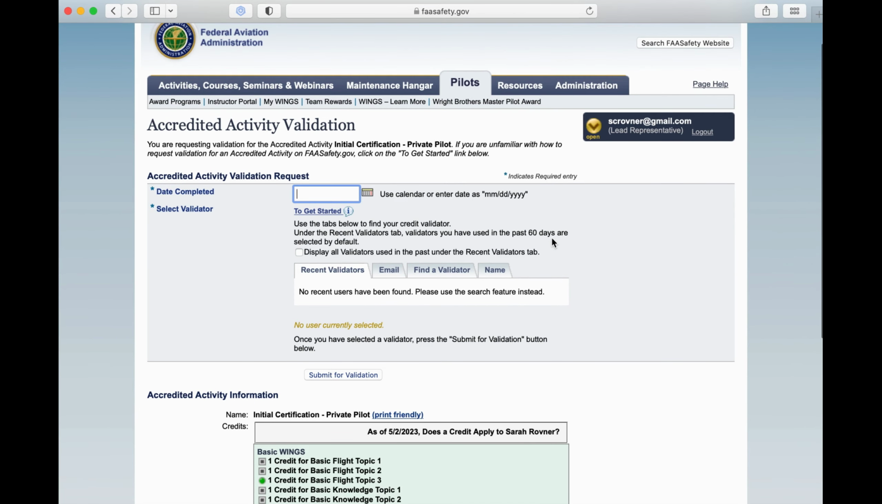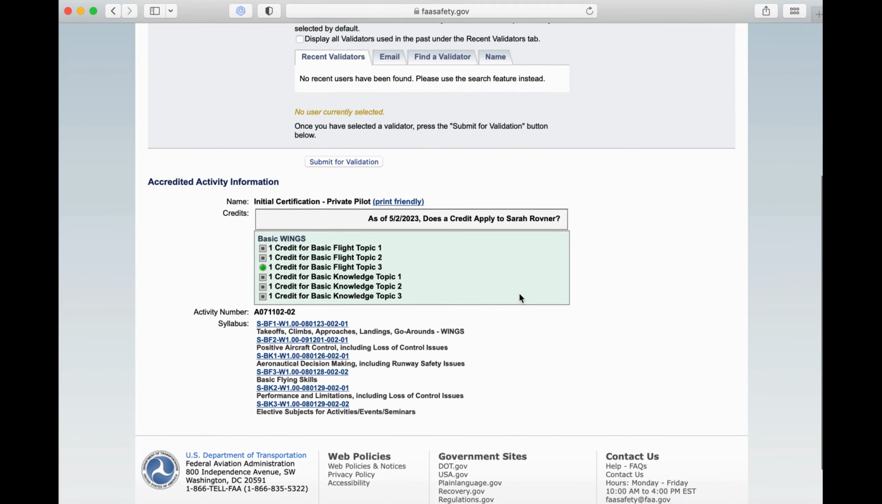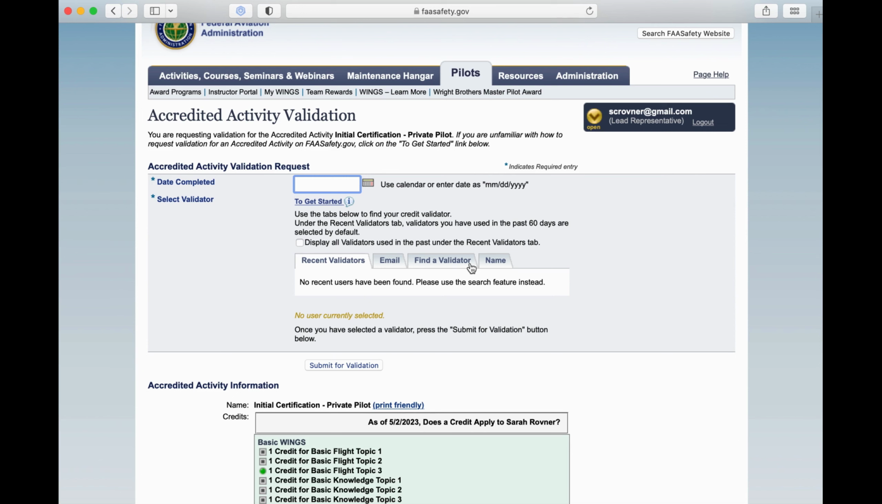Also, pretty much any CFI who has an FAA safety account that allows them the privileges to validate can also validate your activity. Once you do that, you submit it for validation, and that's all it takes. I'll try to get to the activities within a reasonable amount of time if you send them to me or coordinate with your own validator. And that right there is how to get wings credit for a successful practical exam.